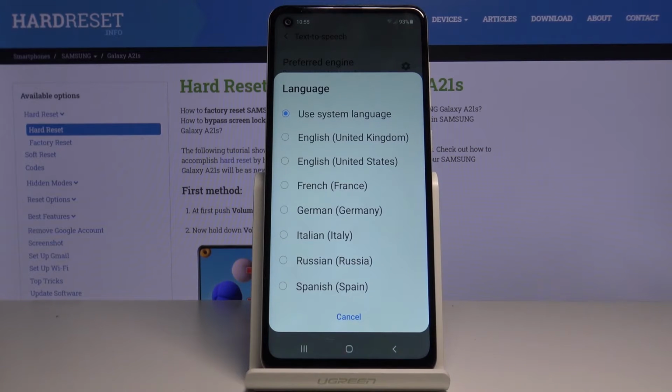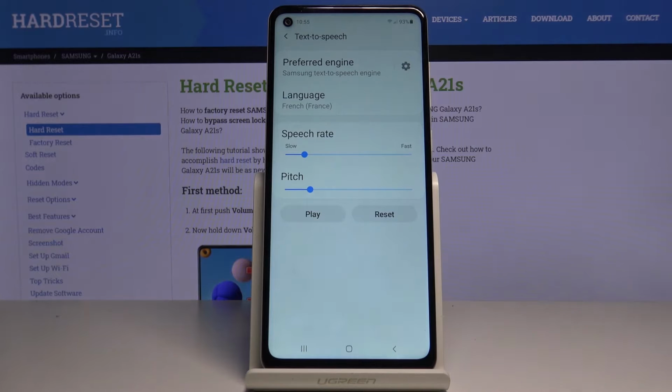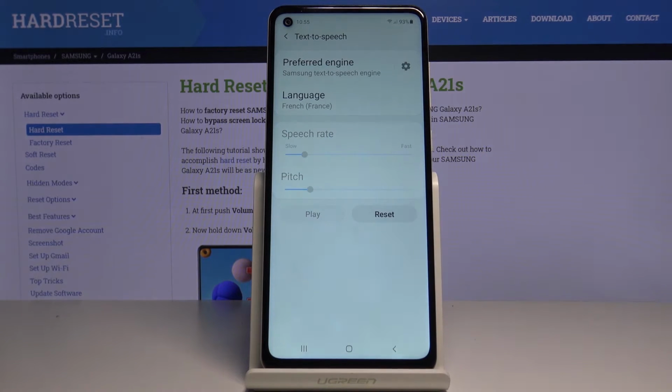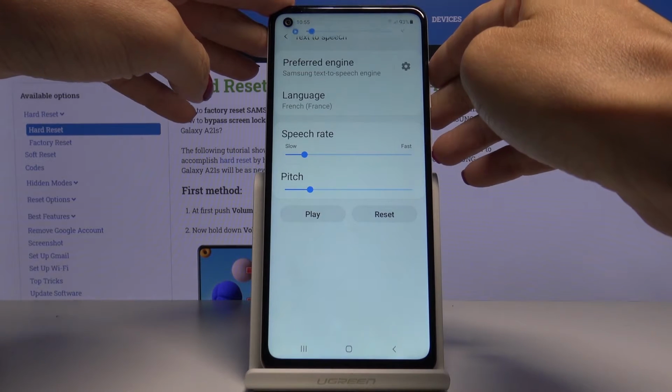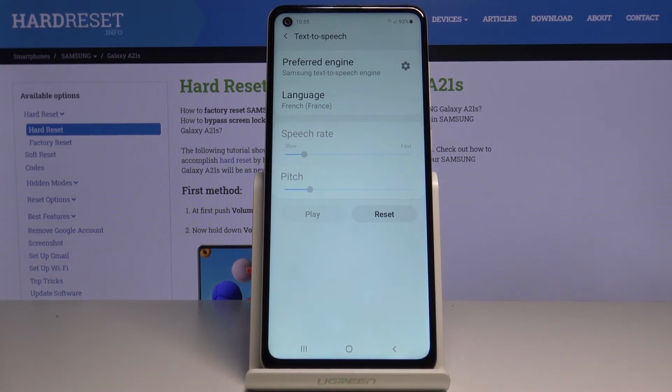So you can either use system language or you can pick one from the following list. So if you'd like to use it in French, we can pick French. And now let's check how default setup works. Just click on play. Okay, I will just have to volume up my device and now you'll be able to listen to it.